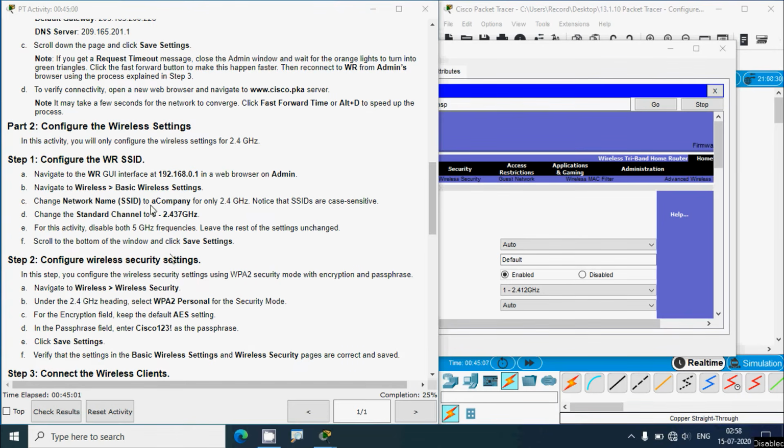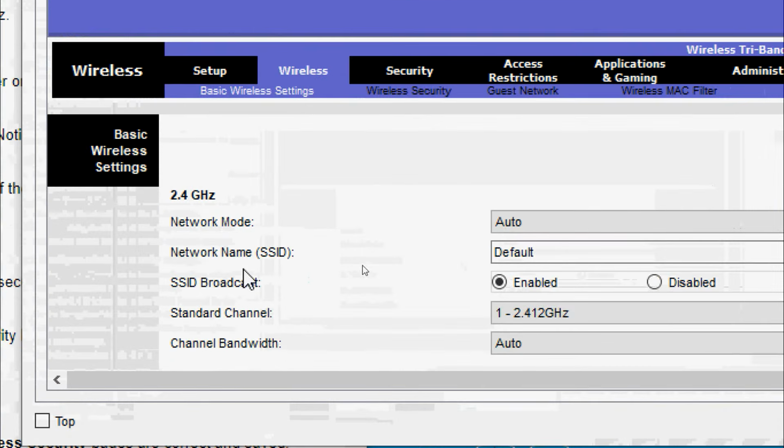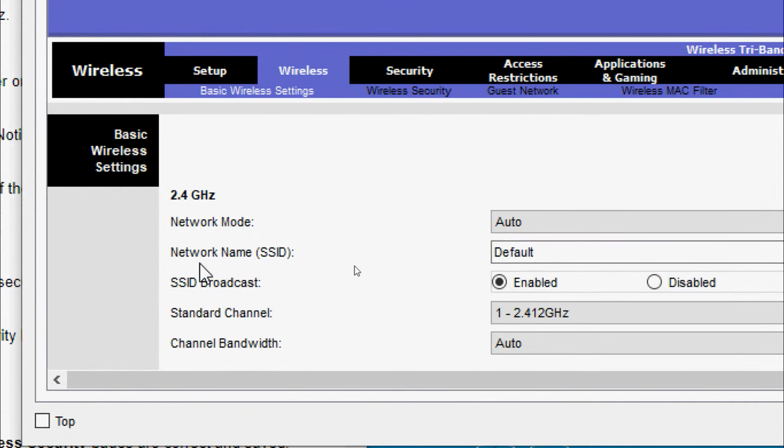Okay, we will copy this SSID name and then come to our WR. Here we can see 2.4 gigahertz. Also we can see other information like network mode, auto, and here we can see network name SSID, and by default they gave a default name. We will change this network name to E company.